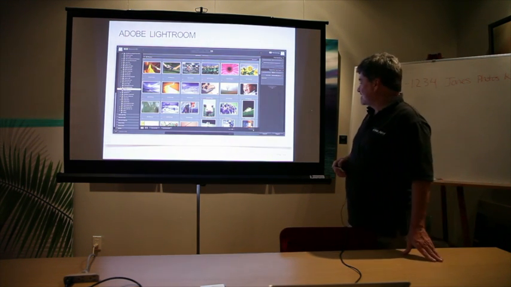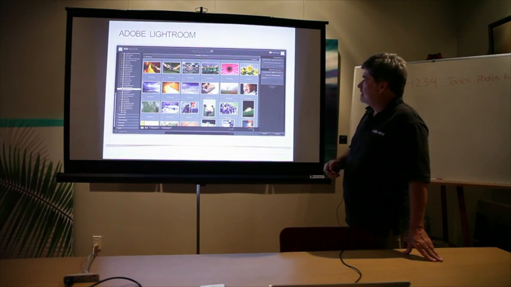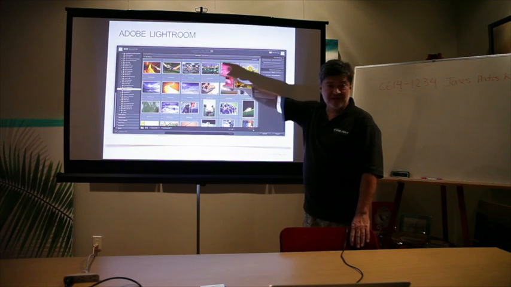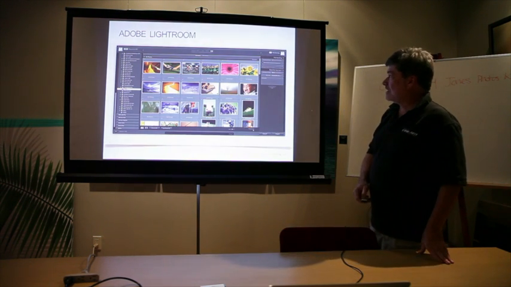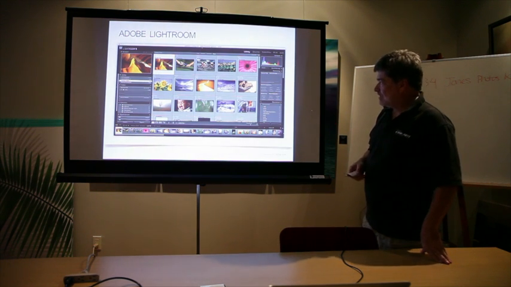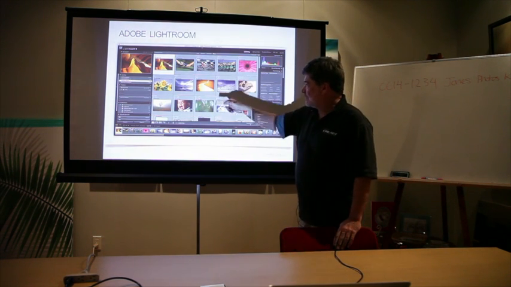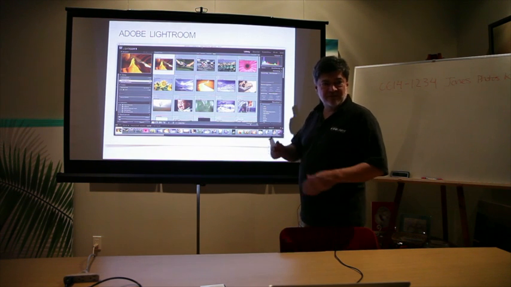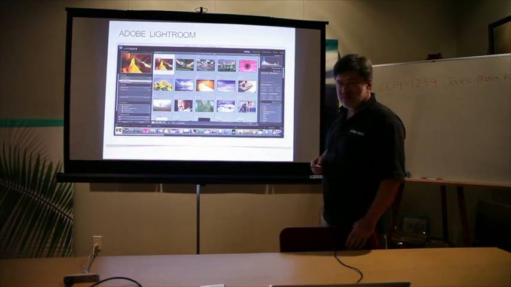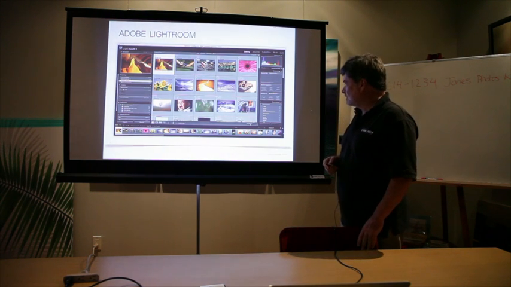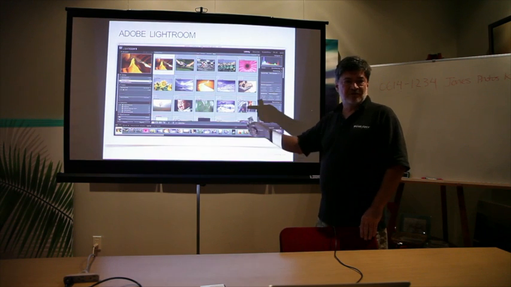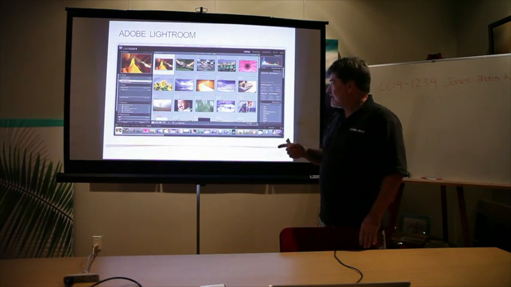All right, so this is the import module, and you can decide whether you want to import all of them or just some of them. There are check boxes here indicating that we're going to import everything into the catalog. And then from there, you go into the library module, and you can look at all of them like this, or you can look at them individually, full size. And here is a good place where you can add keywords, and you can star them. There's a star system, 1 through 5 stars. This is in the library mode.